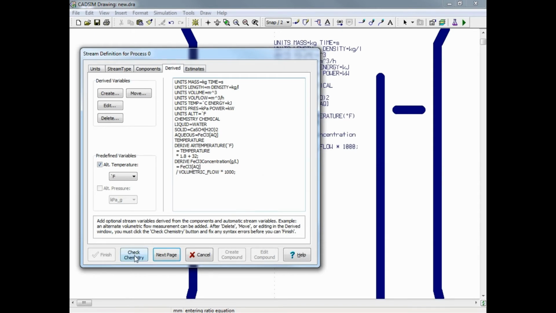Again, I'm going to hit check chemistry to make sure I haven't made a mistake while entering values, and everything looks okay so far. The derived variables page is very useful for creating variables specific to your case and your plant. We'll use them to specify our stream later and to get a better idea of how effective they can be. For now, however, we're going to progress on to the estimates tab by pressing next page.